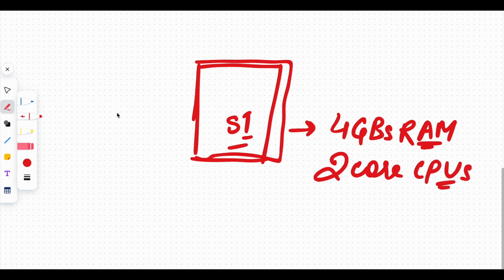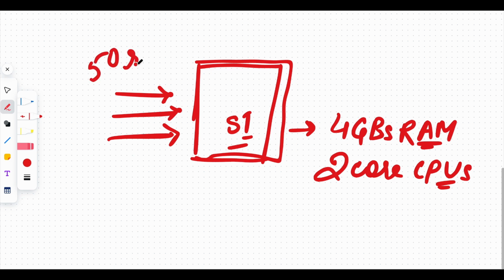Now, assume our average traffic, the requests coming to the server. Let's say this server is capable of serving 50 requests per second, and the average number of requests we receive is below 50 requests per second. So things are running pretty smoothly. Our server is able to serve the traffic well.